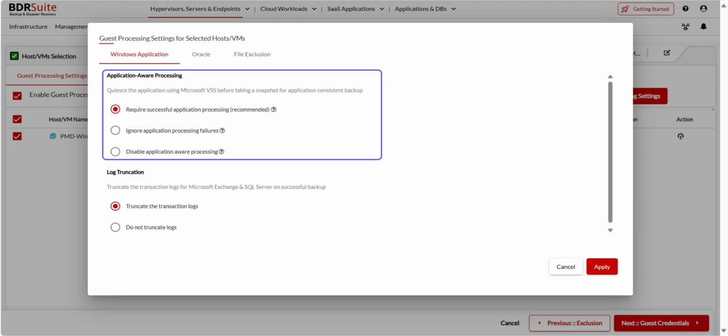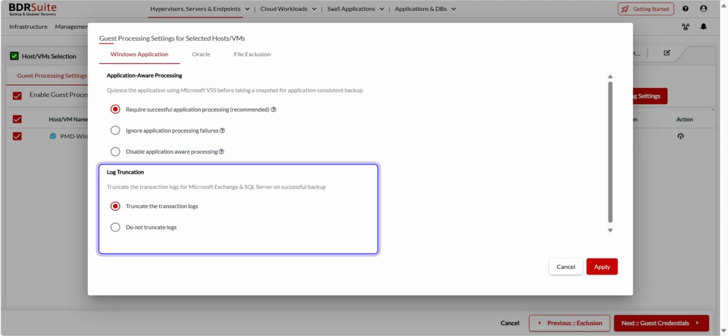You can choose to make successful application processing a compulsory behavior, which is the recommended option, or ignore application processing failure, or simply disable the application-aware processing. The log truncation option will truncate the transaction logs for Microsoft Exchange and SQL Server when the backup is successful. You can choose to either truncate or not truncate the transaction logs.